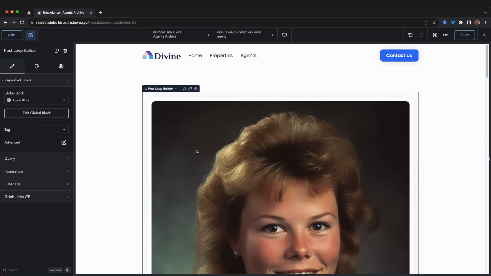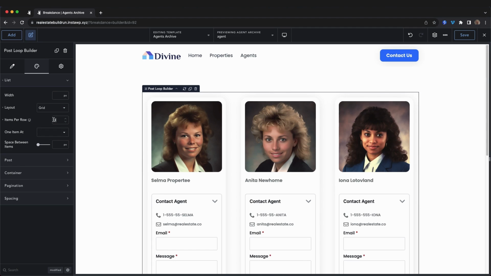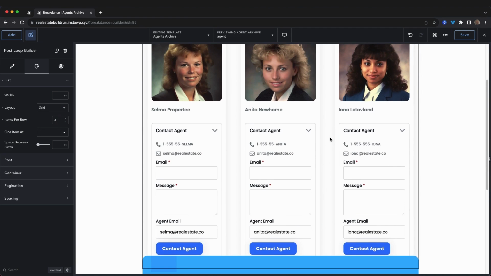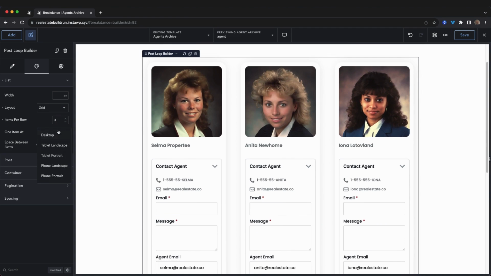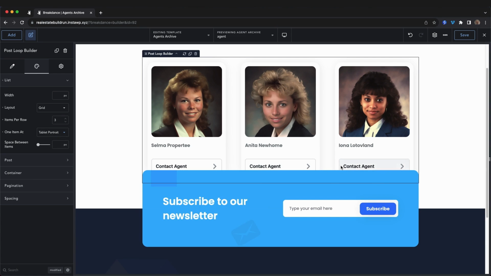And you can see it's pulling in our agents and the dynamic data, but we do want to change the layout a little bit. We'll do a grid layout here, and we'll try 3 items per row. That might work since it is pretty wide. And we'll change to 1 item at tablet portrait. Now you can see our little contact accordions are working.